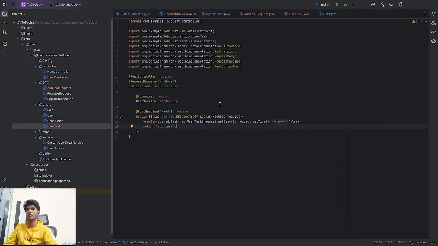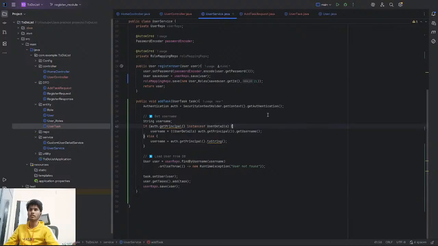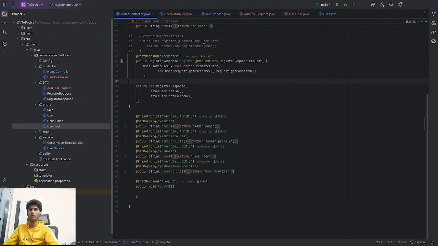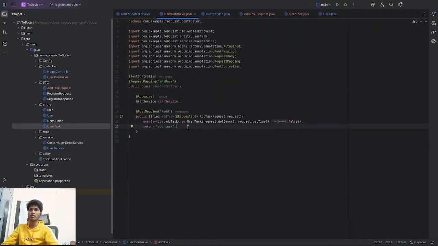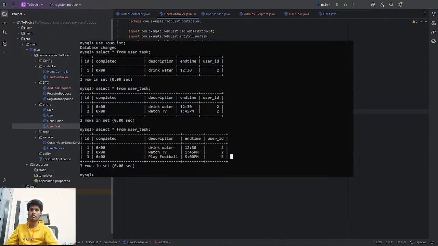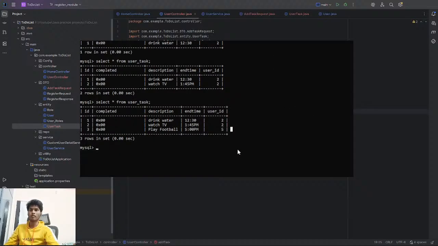I don't know. Okay, so what I did today is adding the add task method in the user service, and the add task in the user controller, not in the home controller. Getting the DTO success. We can successfully show it in the SQL, as you can see.